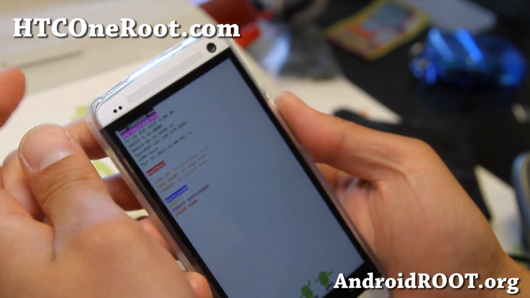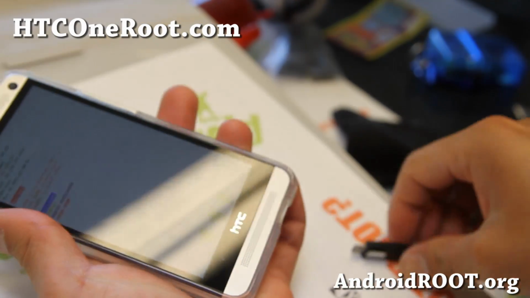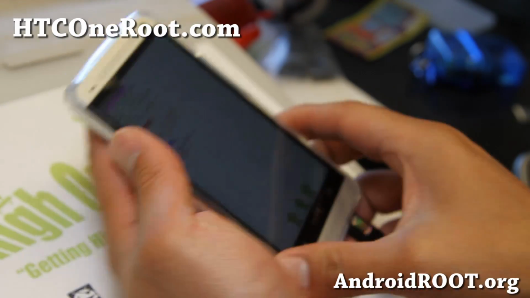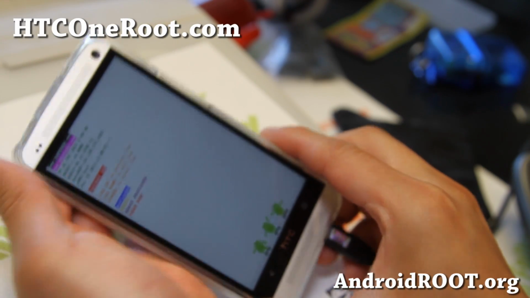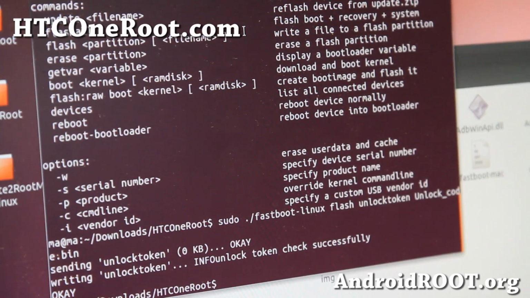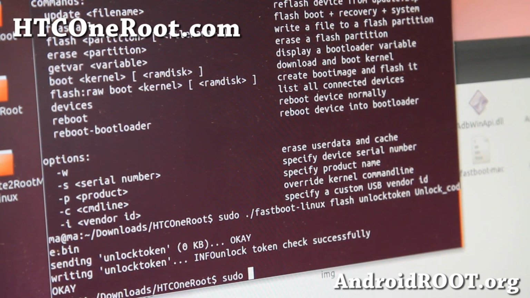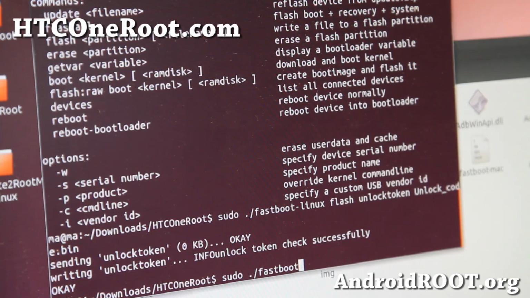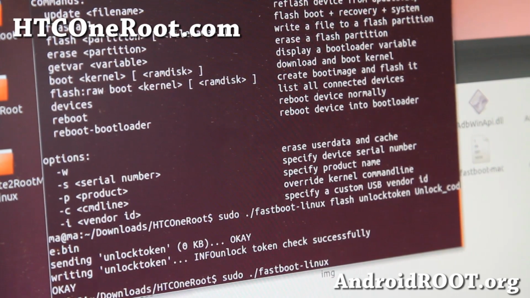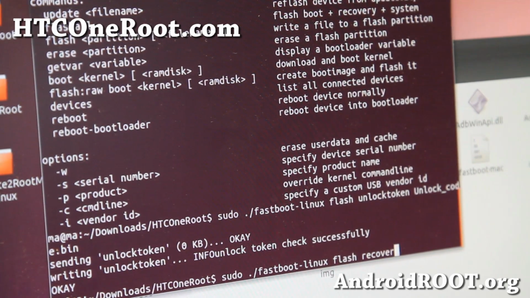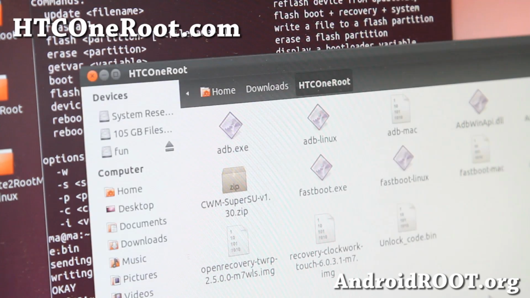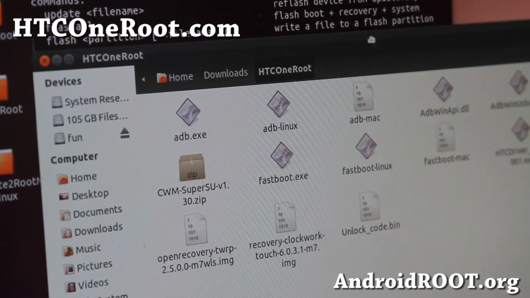Go ahead and hit the power button again to get into fastboot, connect it to your computer via USB cable. And let's go to our computer real quick. Next, go ahead and type sudo /fastboot-linux flash recovery. Go back to the folder and find the recovery you're going to flash.